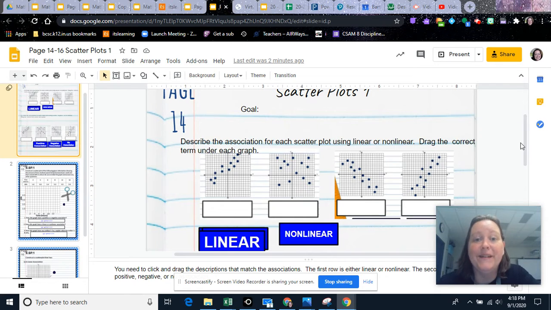Hi, I would like to take a few minutes to go through how you will do pages 14 through 16 in your notebook. The very first thing you'll need to do is copy it and paste it into your notebook. Now, there are 3 different pages here, so it's going to take you just a minute, but you can follow the same protocol as we've done before.